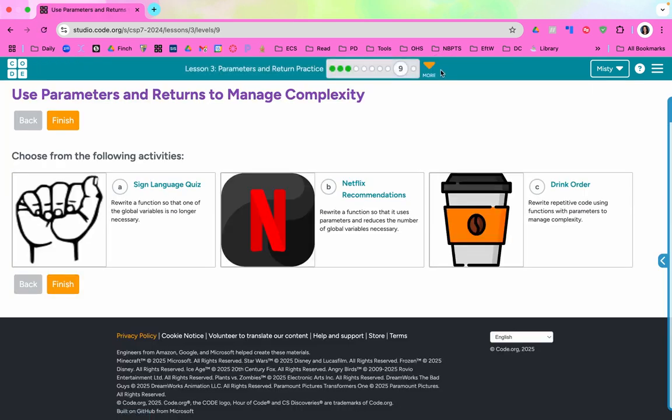Okay, and then you have level 9, which is an extension opportunity. Choose just one of these, okay? If you want more practice outside of class, you can do all 3 of them, and that will greatly help you prepare, okay? And then you're done with lesson 3.